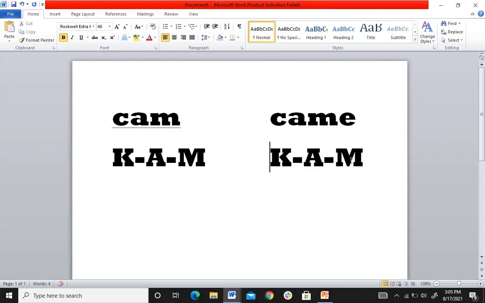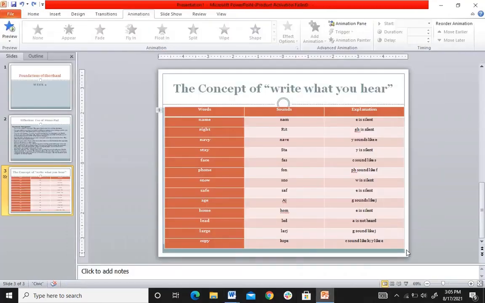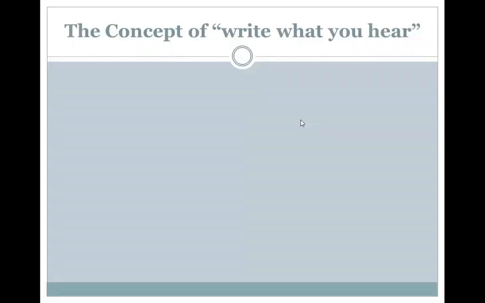Meron tayong tinatawag na strokes. Anyway, napakita dun sa first lesson ninyo yung mga examples, right? So now, papakita ko sa inyo yung ilang samples natin ng write what you hear na concept.